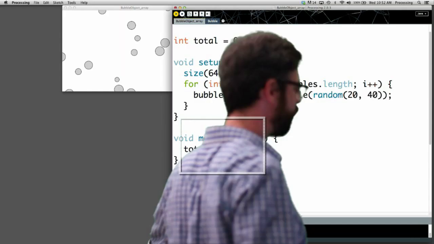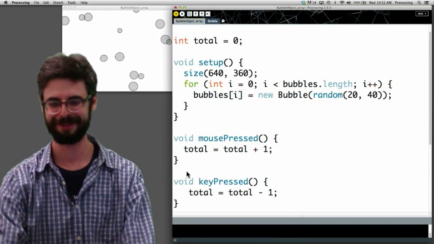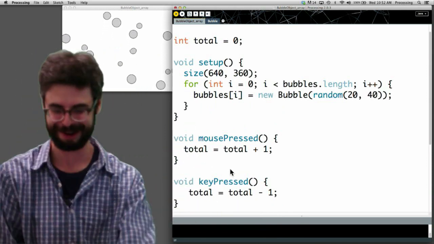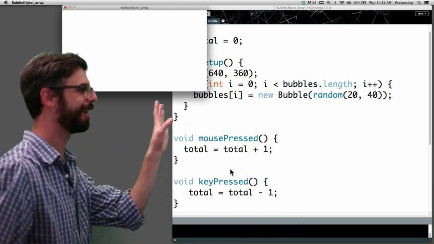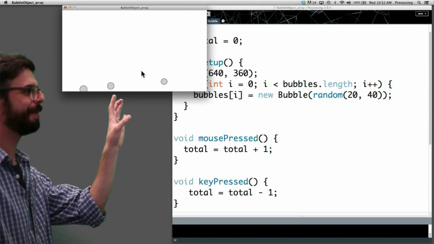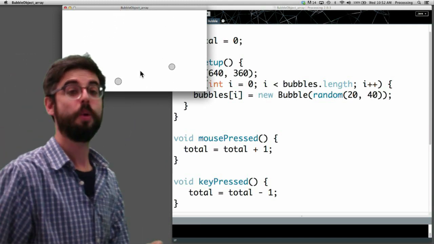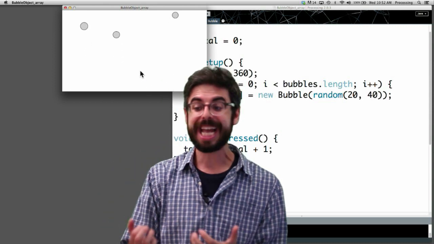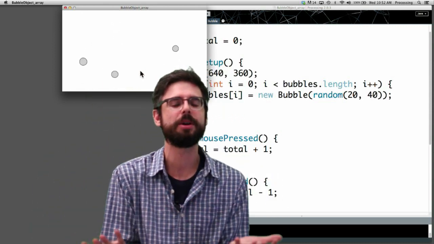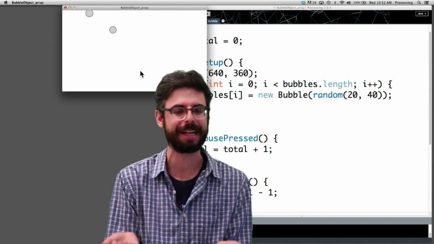If I add key pressed, this one's not going very well, total equals total minus 1, and I run this again, what can I do? I can say, hey, let me add a bunch of bubbles. Let me delete those bubbles. So we can see here that we can manipulate how much of that array that we're using, and this is not such a bad strategy.